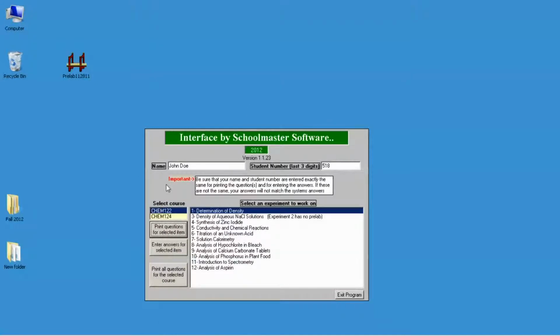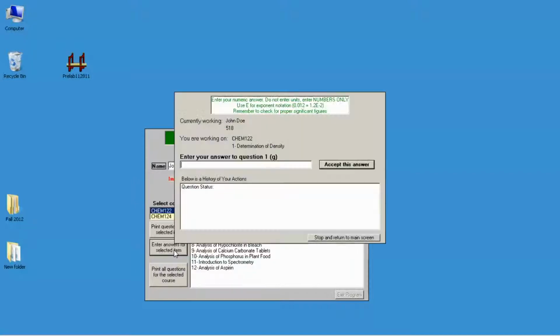Now, when you're putting it in, we want to do the same thing. Make sure you're selecting the right course. We're just going to do Chem 122, determination of density, just for the sample. And then when you're ready, you click enter. First enter your name and your ID number, your last 3 digits again. And then click this second button, enter answers for selected item.